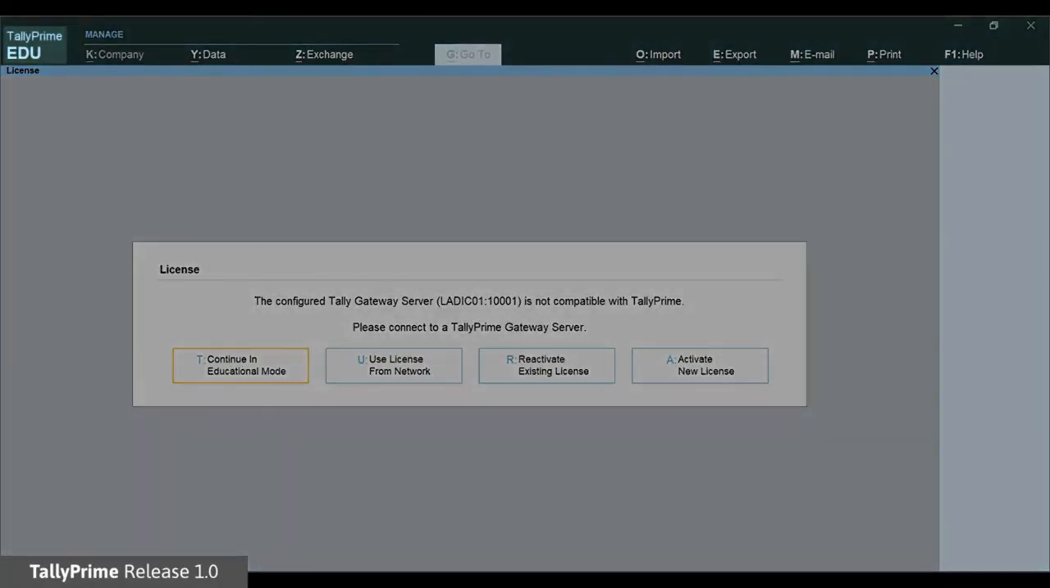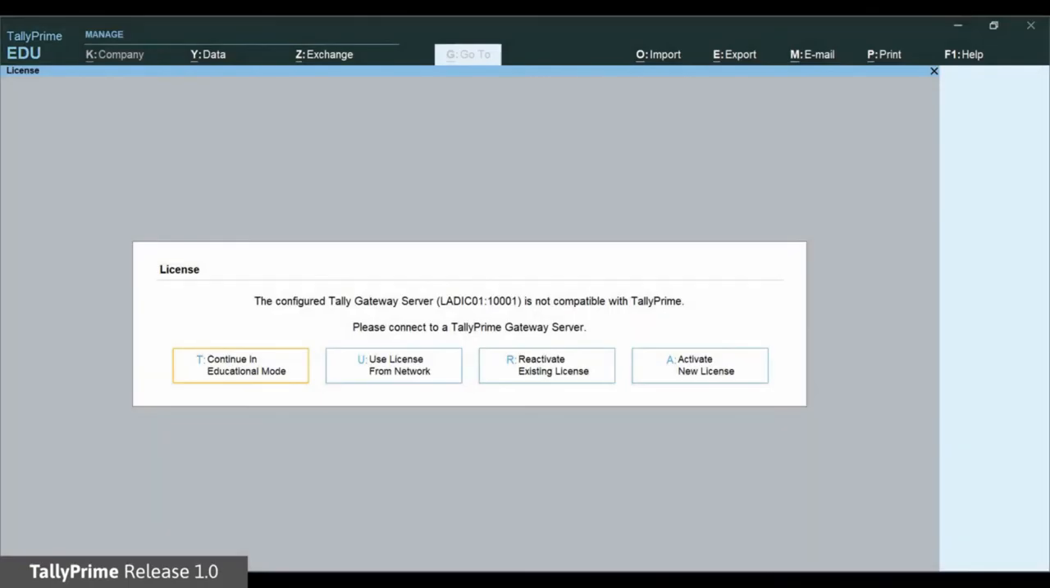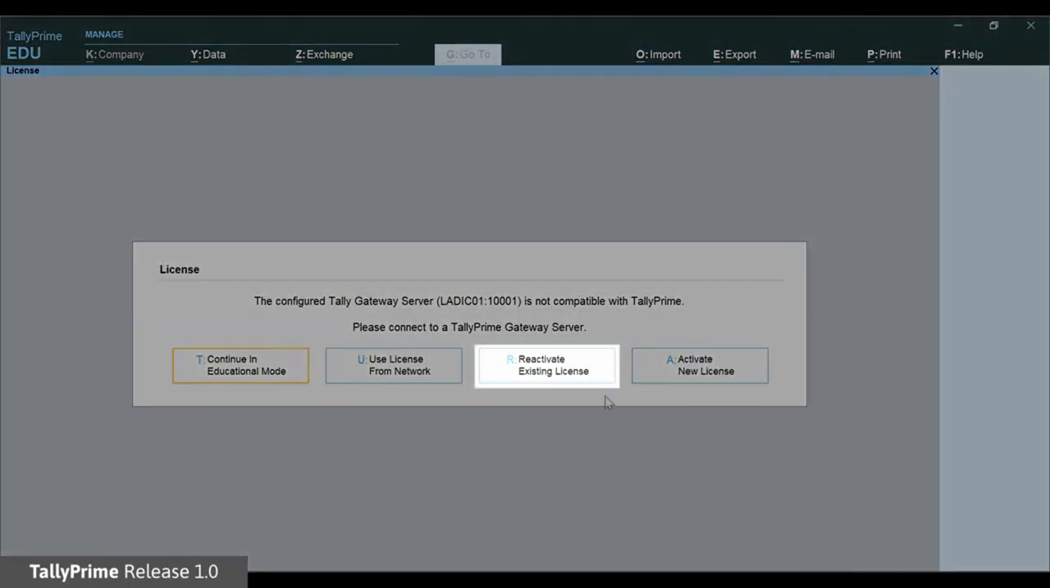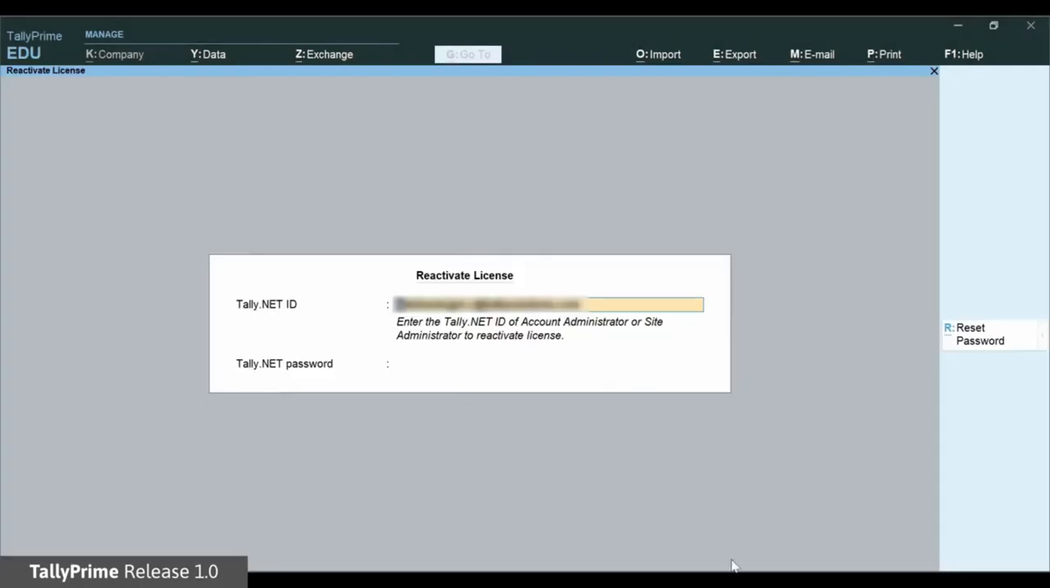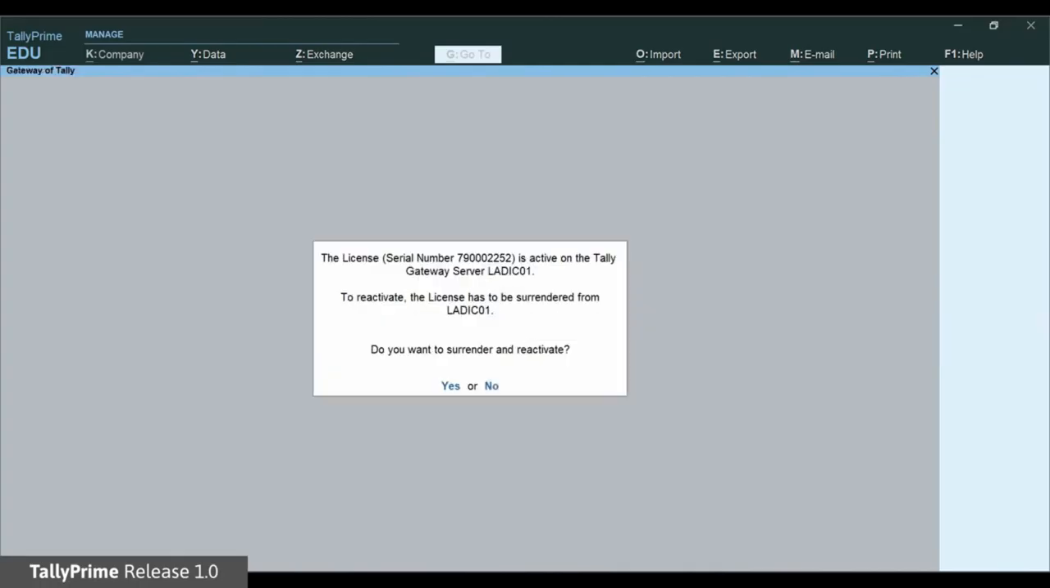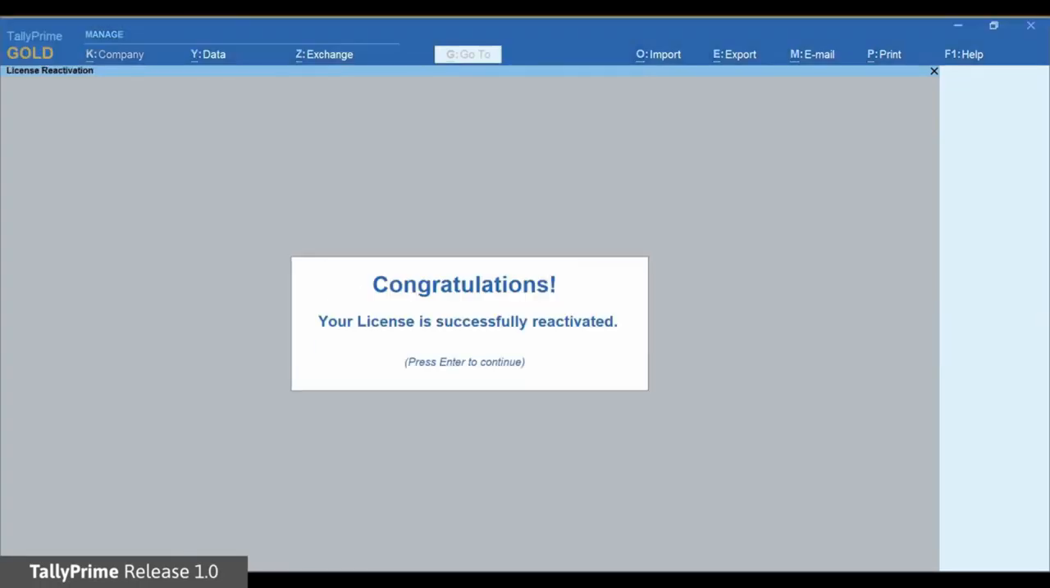TallyPrime will start in education mode. Click Reactivate License and provide your TallyNet ID and password to reactivate. You will get the license reactivation message. Once the license is reactivated in TallyPrime, Tally ERP 9 goes into education mode. You can now share the TallyPrime license with Tally ERP 9.